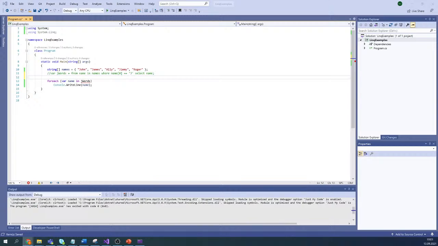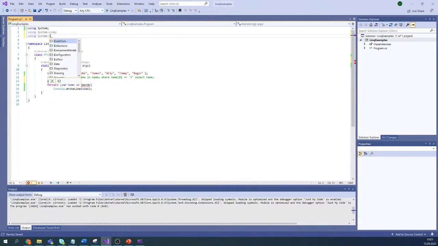So let's say that we want to write it into the collection which uses the generic data type. In that case, as you remember, we need to import the corresponding library. So that was System.Collections.Generic. This one.